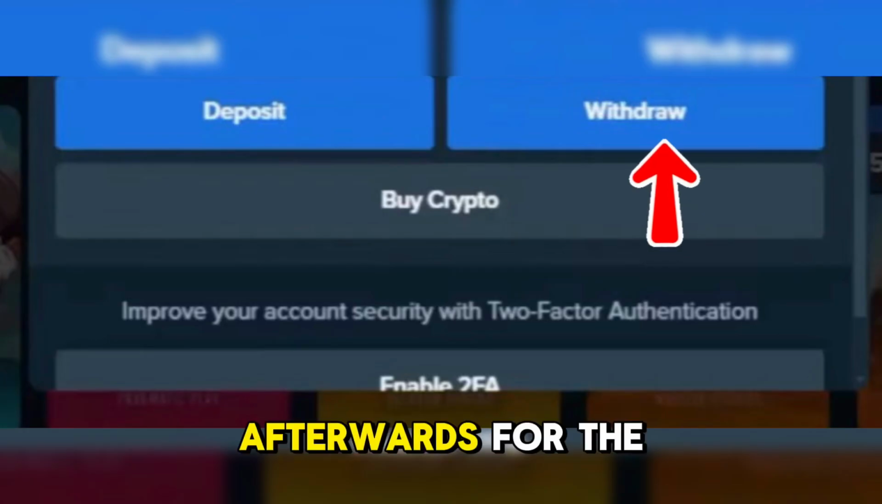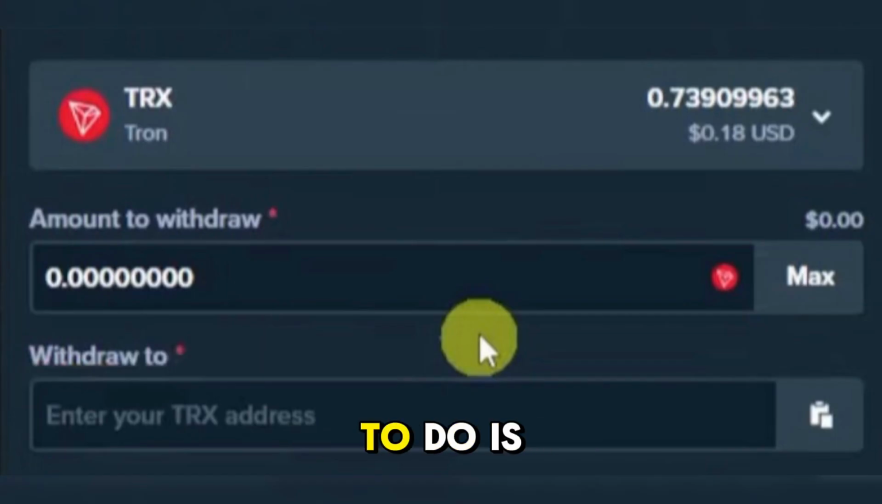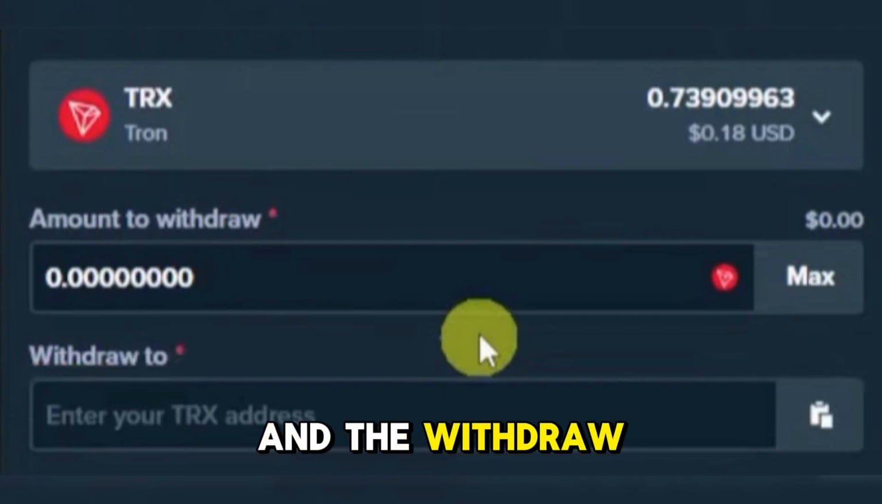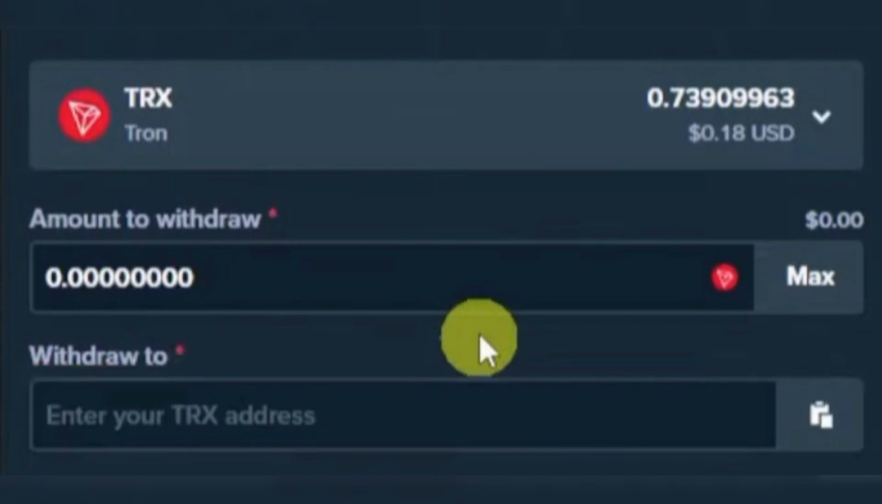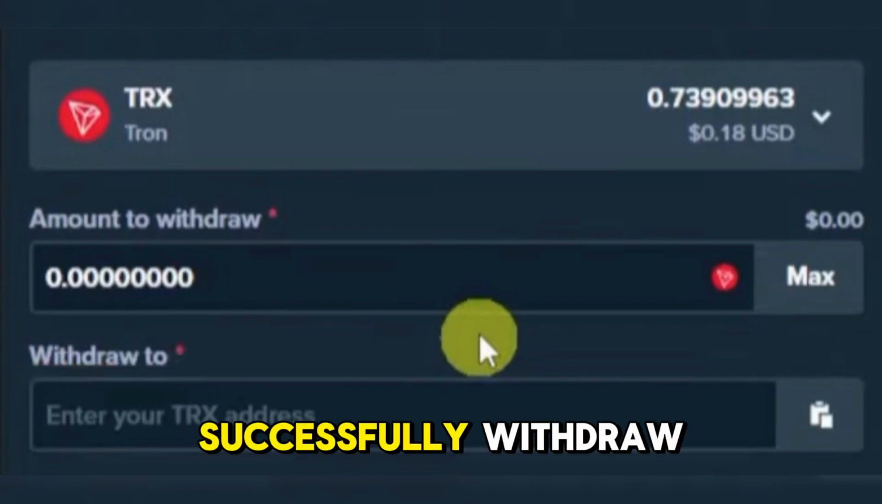Afterwards, for the last step, what you need to do is to enter the details that you are going to withdraw with, and then enter the amount to withdraw and the withdraw to, which is the FamPay. Click on continue, and you have successfully withdrawn.